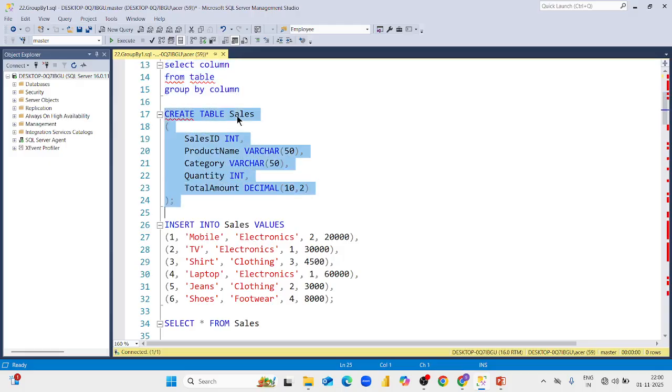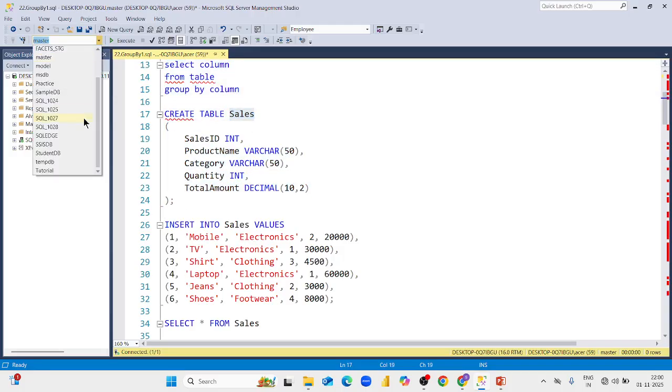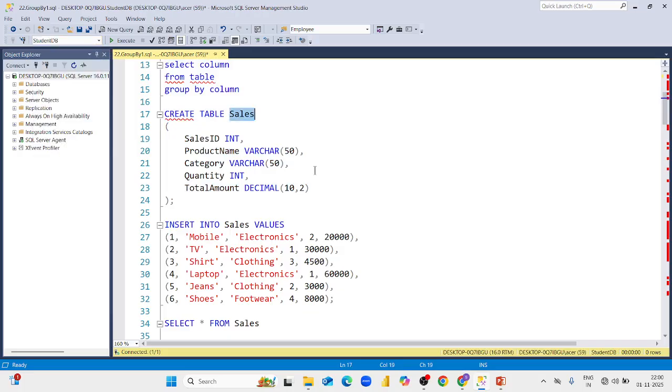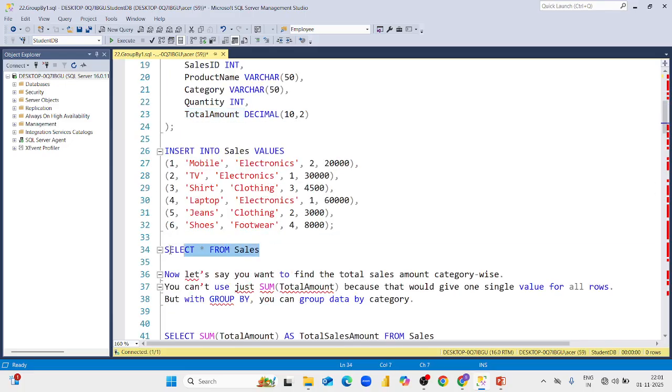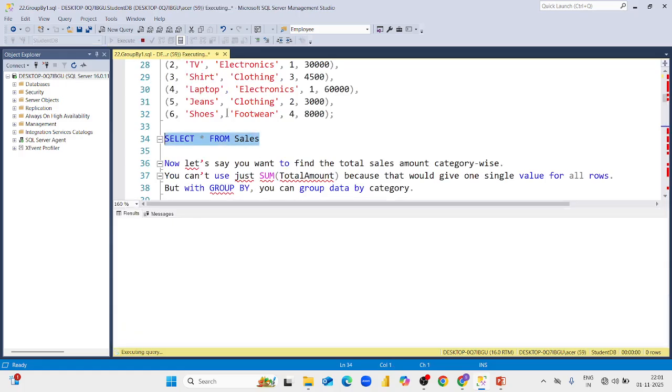We are going to see the sales table. Okay, we have already created the sales table in the student database. So we are having 5 columns for this sales table. We are having sale ID, product name, category of the product, quantity of the product, and total amount for that product. So this is how the sample data will look. It is having the sales data.